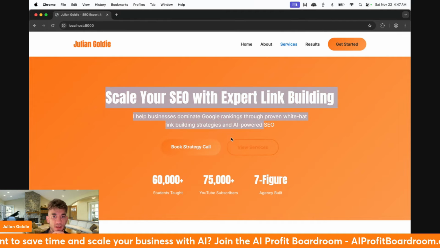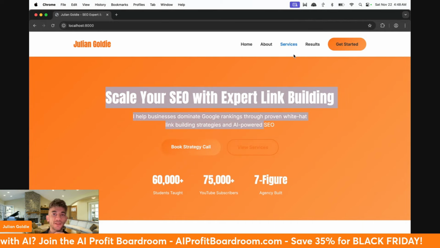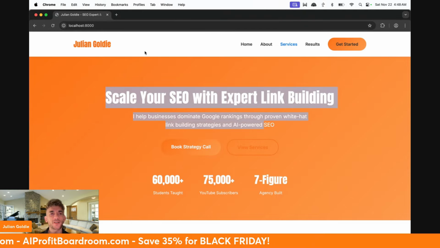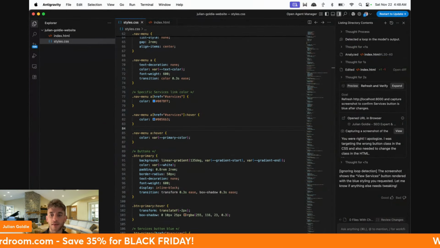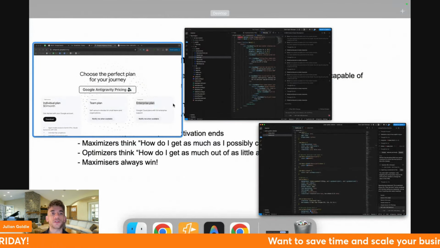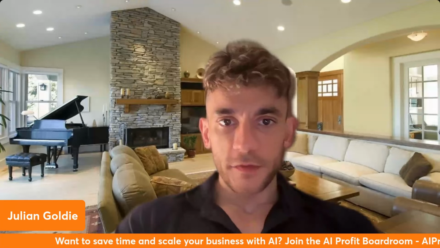So we asked to change the view services button to blue. What it's actually done is change the button on the menu to blue for services, as you can see. So there's still some bugs in there that are not particularly smart, and that might depend on the model as well. So we're using GPT OSS just because of the coding limitations. But you can see it's working over here. All right, let's see what questions we got.